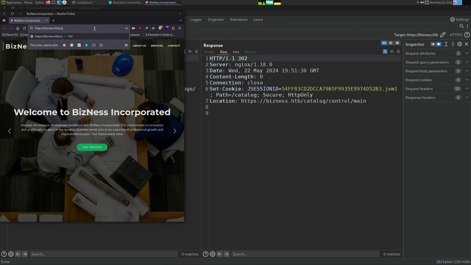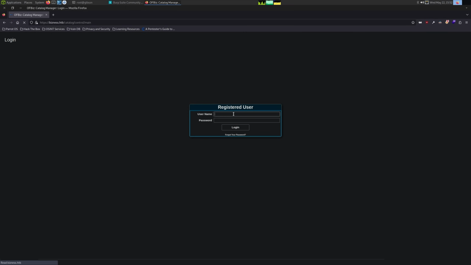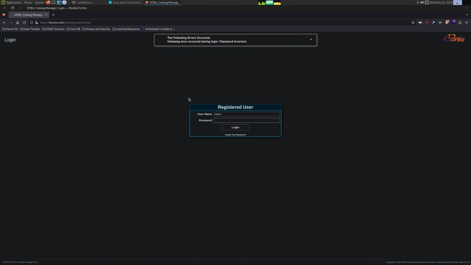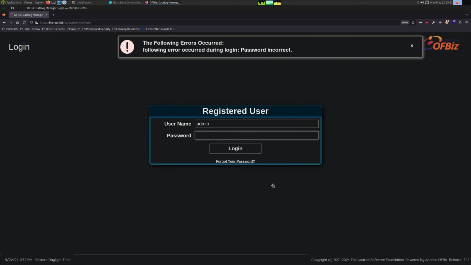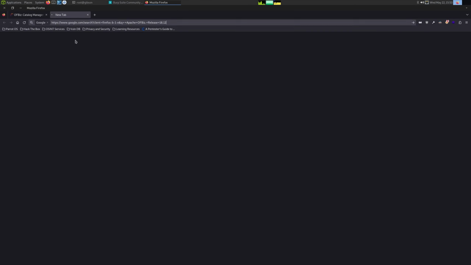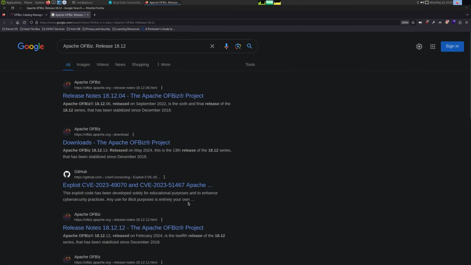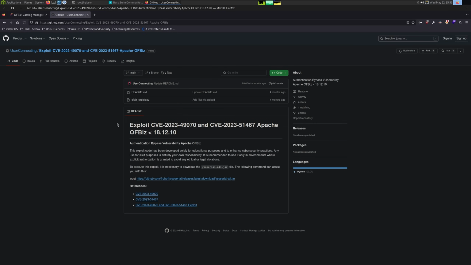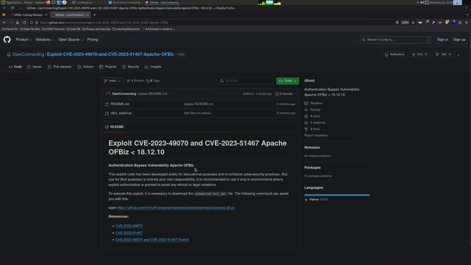So let's do /catalog. It should redirect us over to the login. And then try admin ofbiz. Don't save. And password incorrect. If we look at the footer, we do see it is powered by Apache OFBiz release 18.12. So we could Google for exploits here. If we just Google this, we do get an exploit script. And we're going to actually not use the Python script. We're going to step through it because I think you learn a lot more that way.